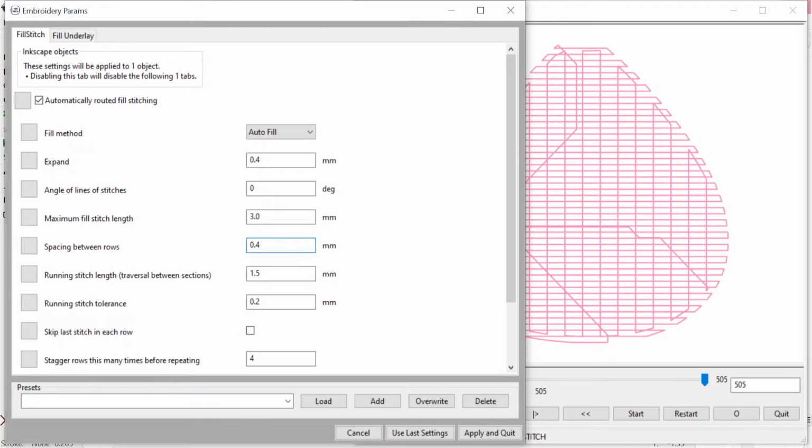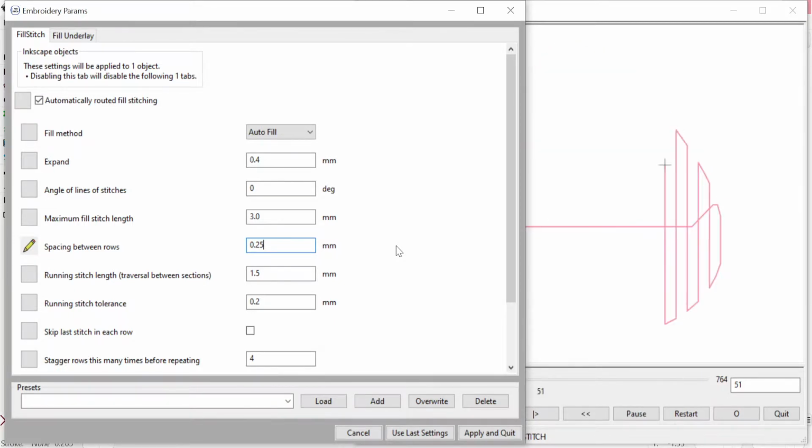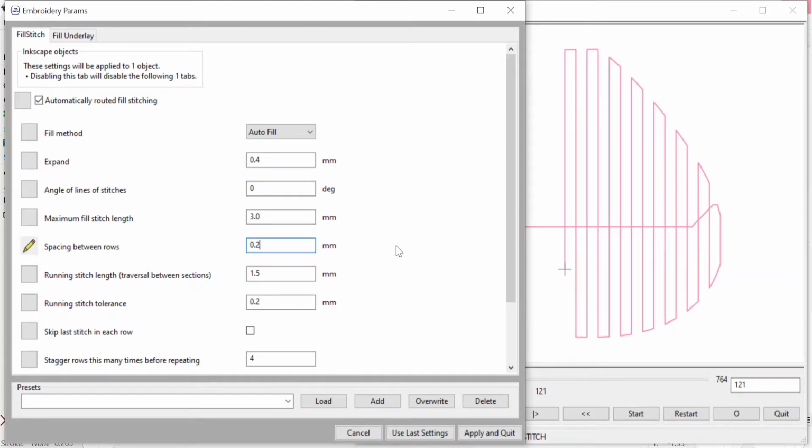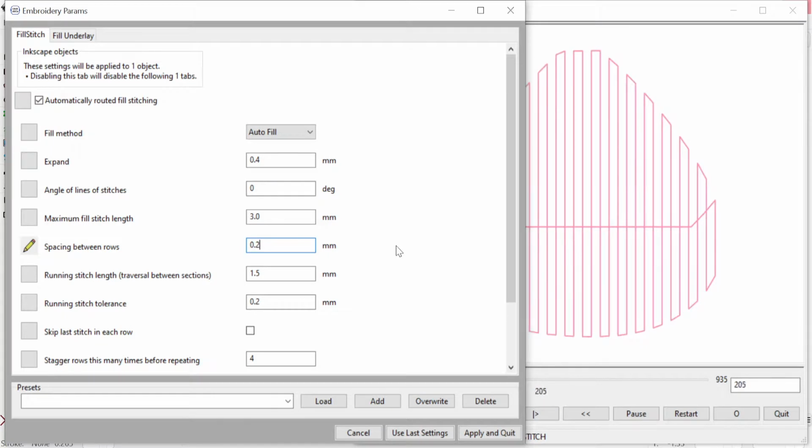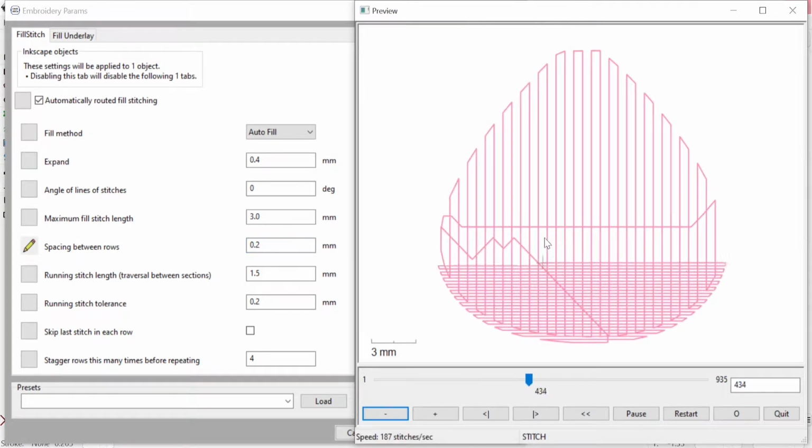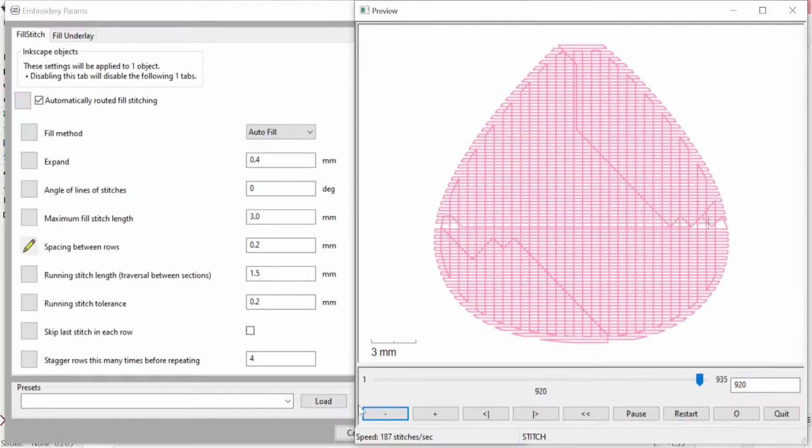If you want to have the fully covered fabric and you don't want your fabric to be shown, you probably need to use, for example, 0.25, which is the default value between two rows, or even you can go down, most commonly, to 0.2 millimeter between each two rows, so it's going to give you the full coverage of whatever you're embroidering, and the fabric is not going to be shown through.